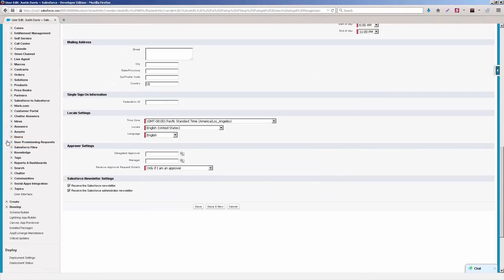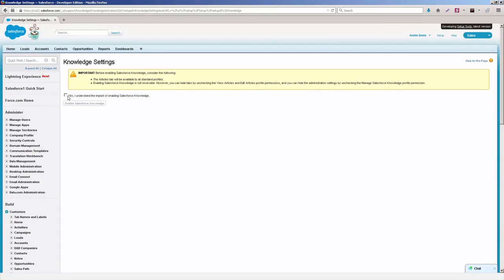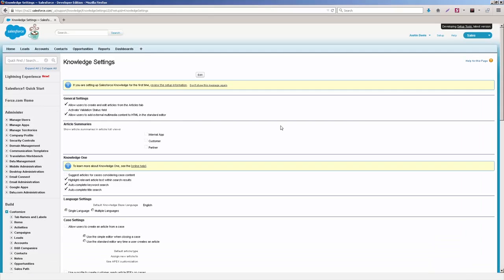Now I can come back over here under Customize and click on Knowledge, and I can click on Knowledge Settings, for example. Now what I'm ready to do is click Yes and enable Salesforce Knowledge. So this is a step that can't be undone. Once you've turned it on, you can't turn it off. Not a big deal for most Salesforce customers, just something to keep in mind. So at this point, we have our article created, knowledge is turned on, and it's enabled and ready to be customized.